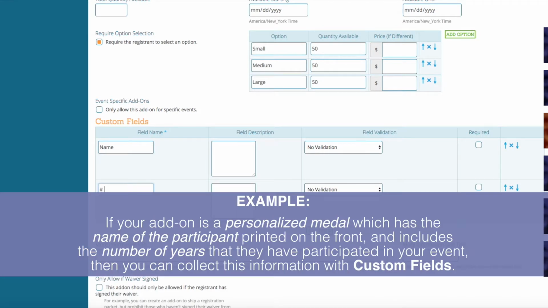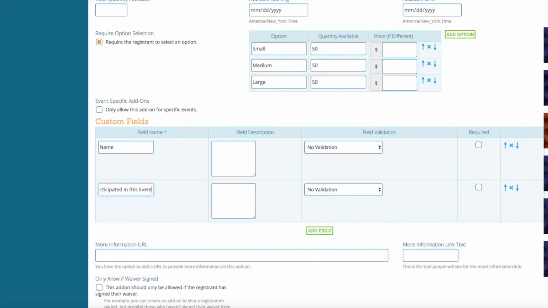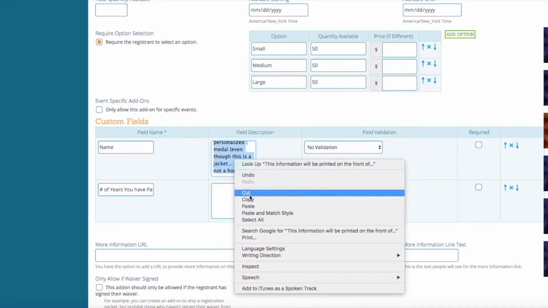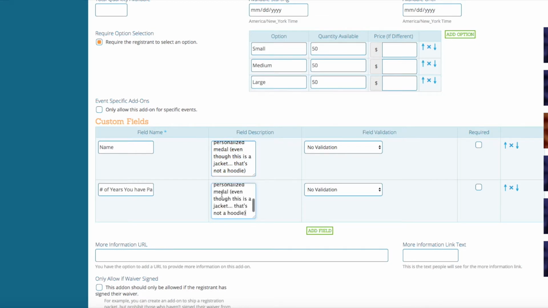For example, if your add-on is a personalized medal, which has the name of the participant printed on the front, and includes the number of years that they have participated in your event, then you can collect this information with custom fields. In the Field Name column, enter in any of the information that you need to collect with this add-on, such as name, and number of years you have participated in this event. In the Field Description column, you can give more information on each custom field if necessary. For instance, you can let them know that this information will be printed on the front of their personalized medal.